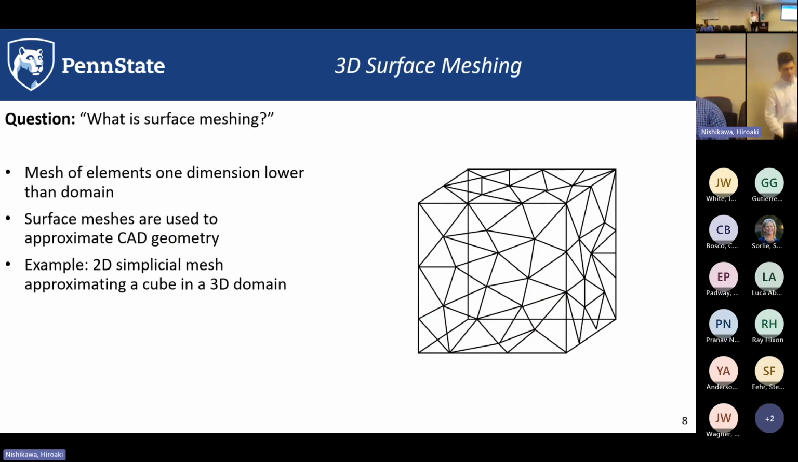So first of all, what is surface meshing? A surface mesh is made of lower dimensional elements, one dimension lower than the domain you're considering. So as an example, if you're in the three-dimensional domain and you're dealing with simplices, you're going to have a mesh of triangles that approximate some CAD geometry. So here you can see we're trying to approximate a cube in three dimensions, and we have a mesh of triangles approximating that. That's a surface mesh.